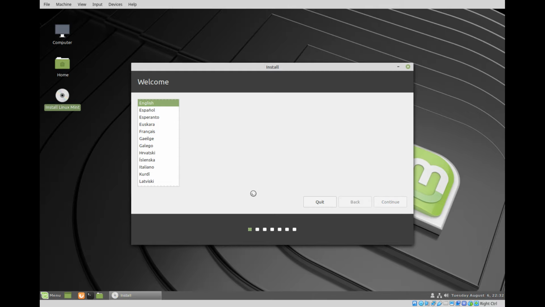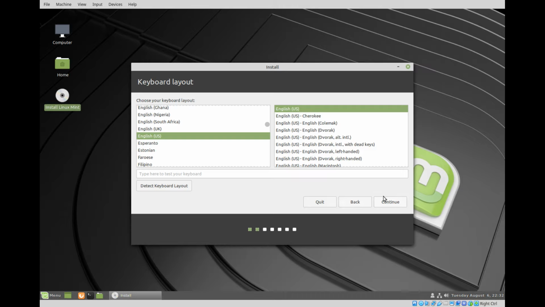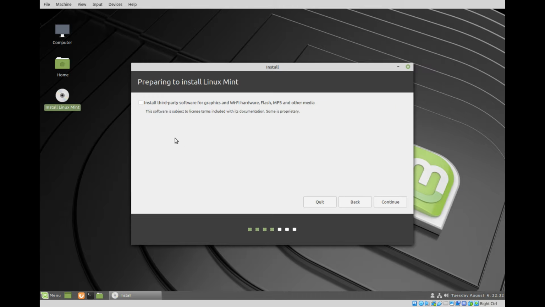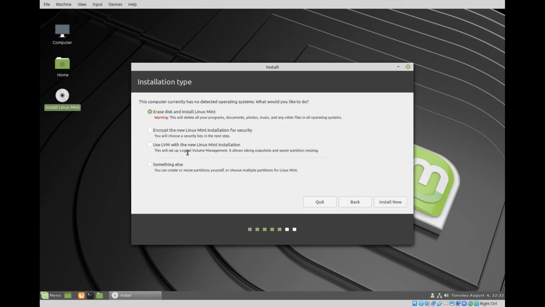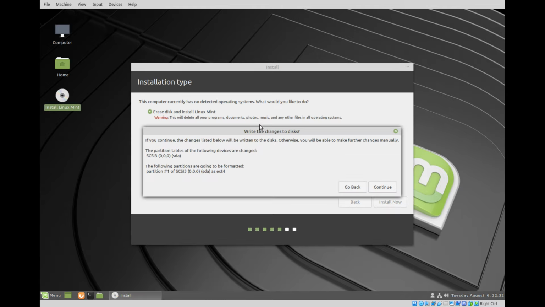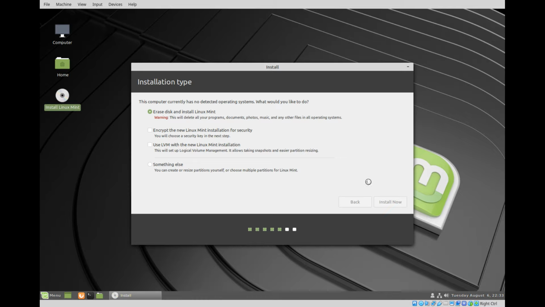It'll want to wipe out the entire disk when we get to that point. And I'm going to say yes, yes, continue on my keyboard and things of this sort. And continue. And this is English based. If you're using a different language, then just pause this right here and go ahead and change that to your language. Erase disk and install Linux Mint. Absolutely, yes, install now.